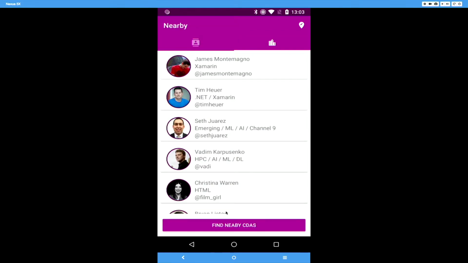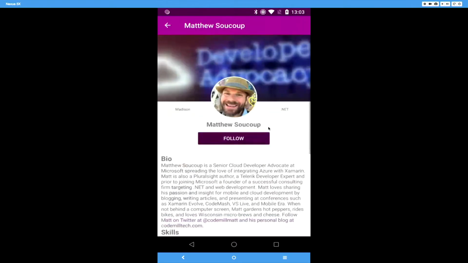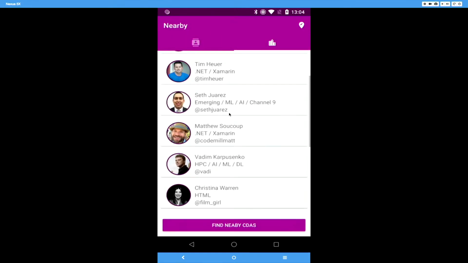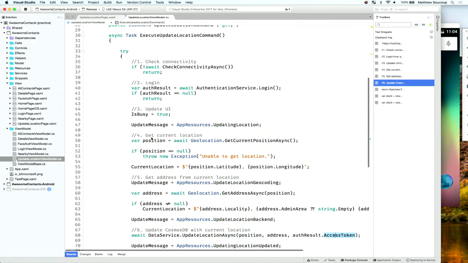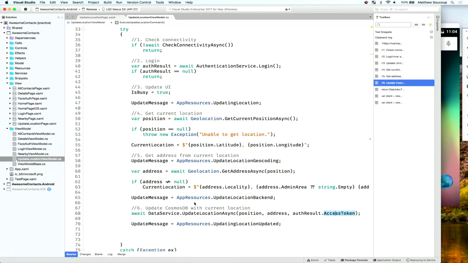I'm going to go back, I'm going to find nearby CDAs, and there I am. So now I am checked in Foursquare for CDAs into the Redmond, Washington area. That's pretty great. That's pretty slick. And the amount of code here to go in and do all of that work, Cosmos, geolocation, checking the connectivity of the device, not a lot of code to do all of that.